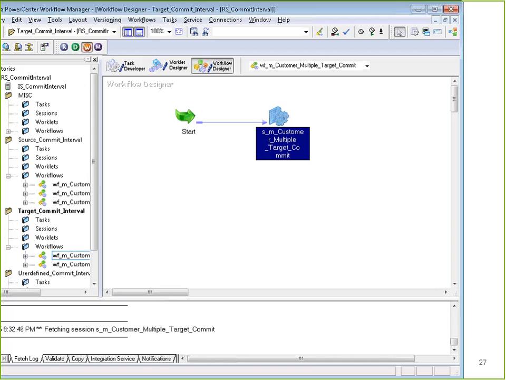For example, when you want to aggregate or distinguish the data depending on different months, and you want to process the data for a single month itself, you'll have to use a user-defined commit. If you are using a real-time source, we always suggest using source-based commit. Target-based commit is the default commit interval type when you create a session.